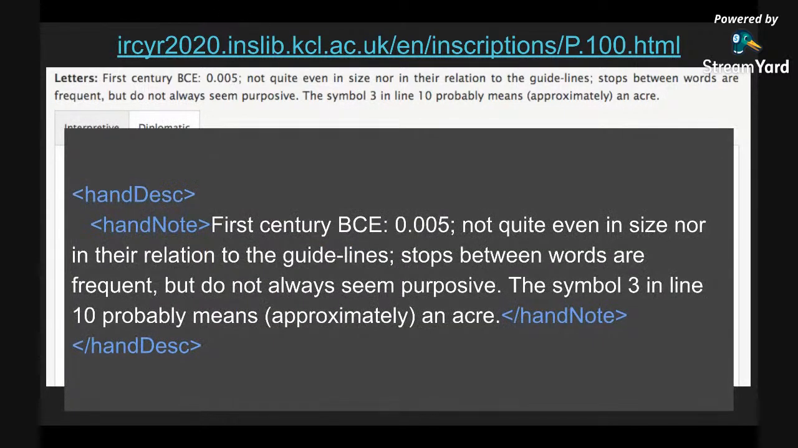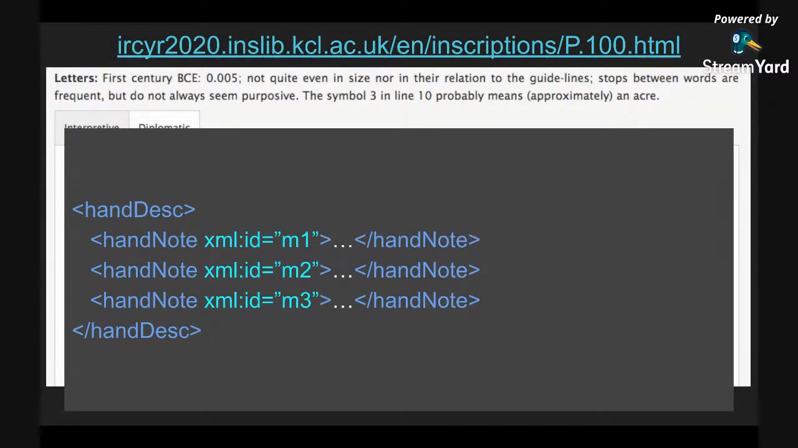So to encode that, we use this hand desc element in the manuscript description feature. This is the hand description element, and that contains a hand note containing exactly the text that we've just seen in the edition. So no weird structuring or anything else needed there. Incidentally, the seeming redundancy of having a hand description containing a hand note is there so that if there are multiple hands on the same inscription, or on the same cluster of inscriptions described in the same edition, there can be multiple hand notes in the hand description. So the hand description can describe more than one hand.